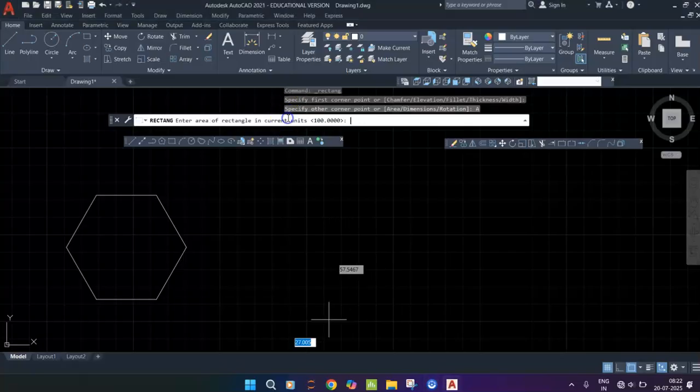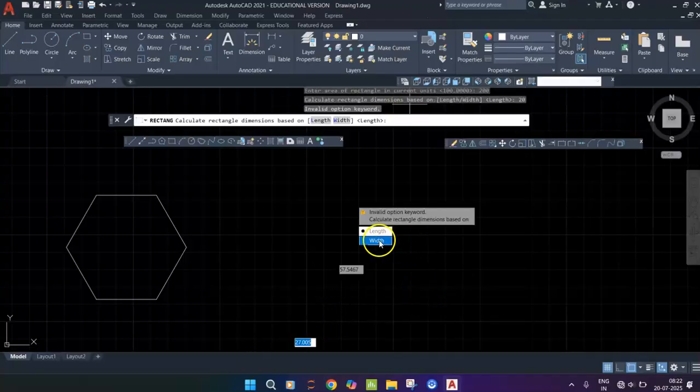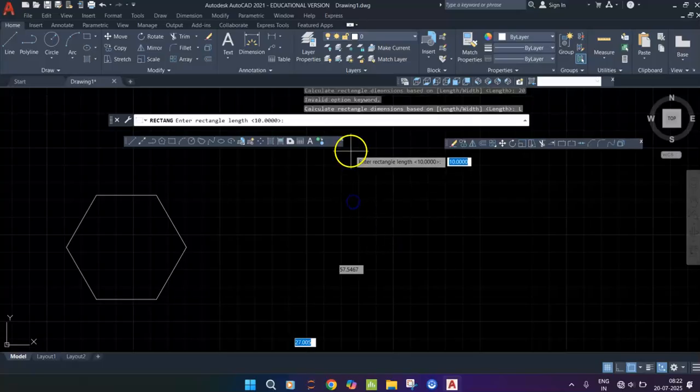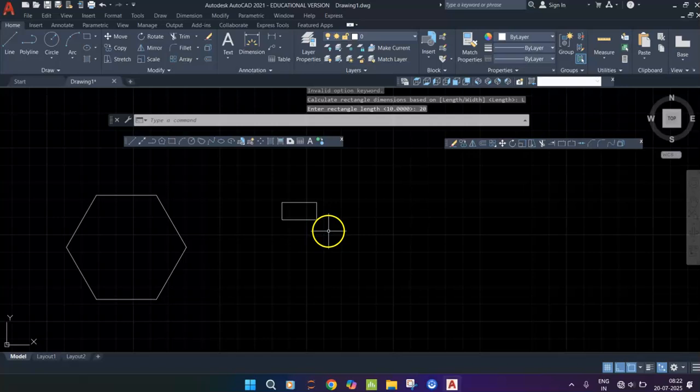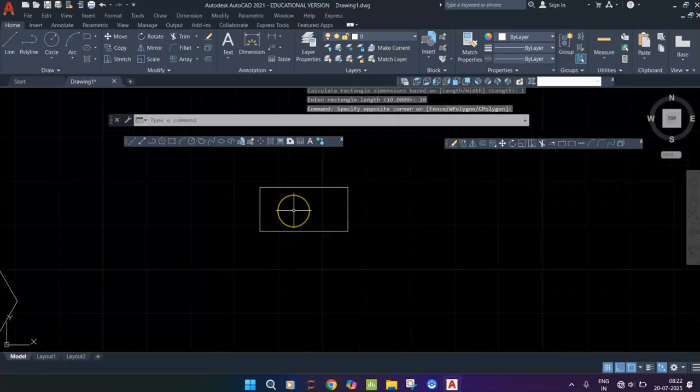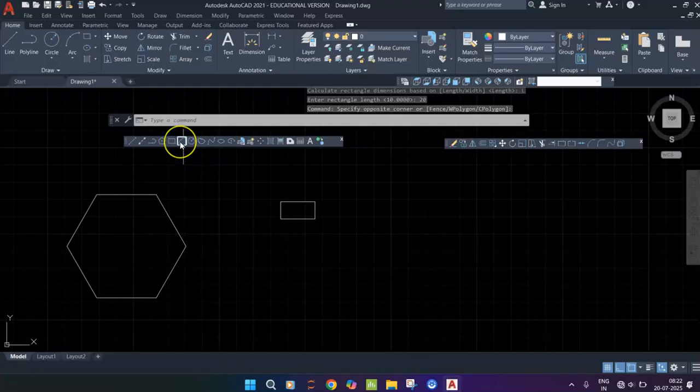I am giving the area. Area is 200 mm square, and the length is 20. Then the system automatically calculates the width as 10, 200 by 20 is 10. So like that, the rectangle will be displayed.